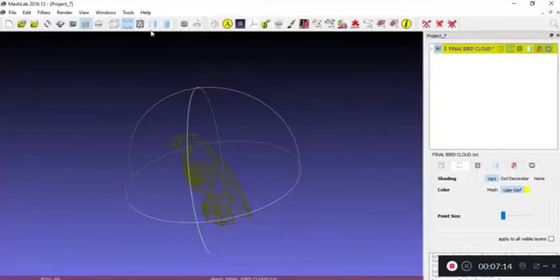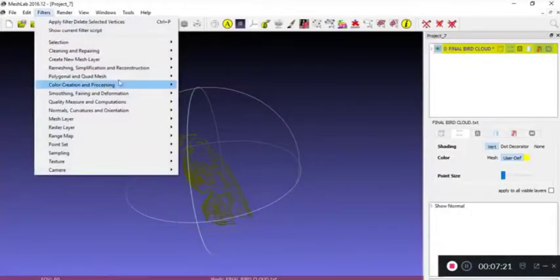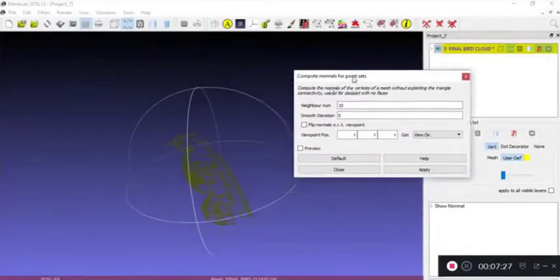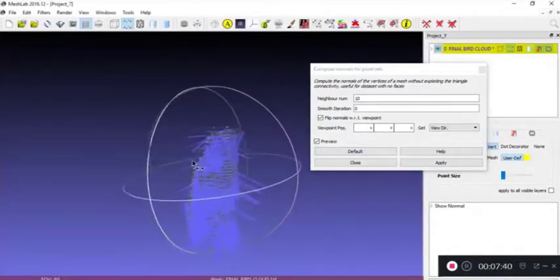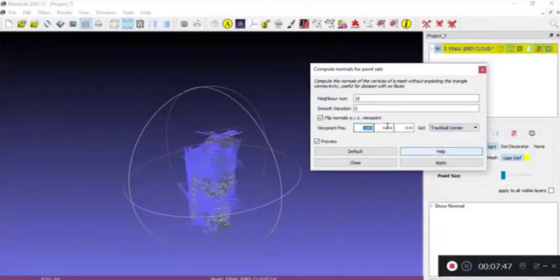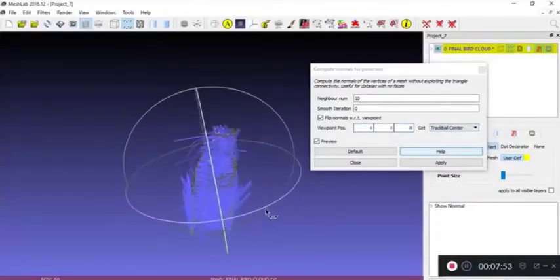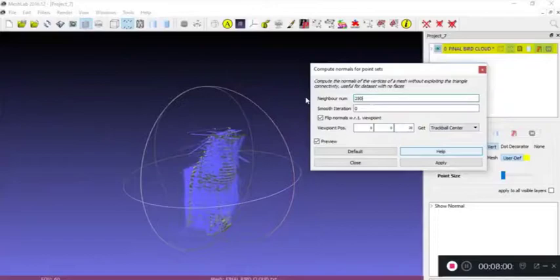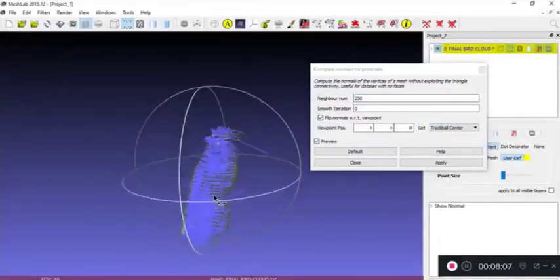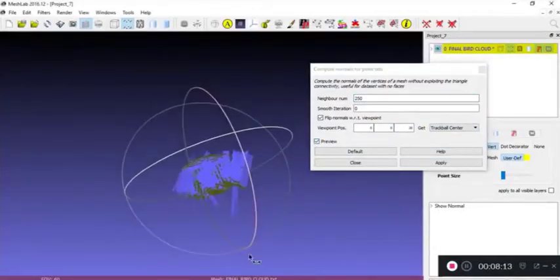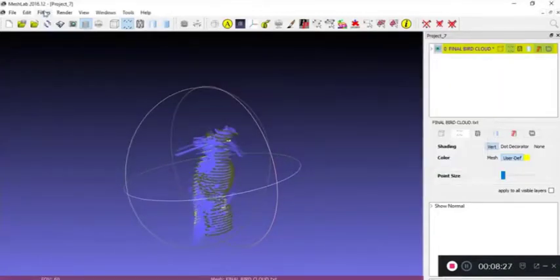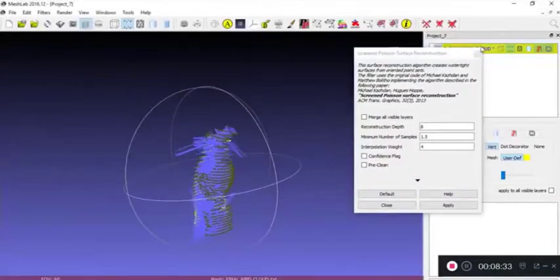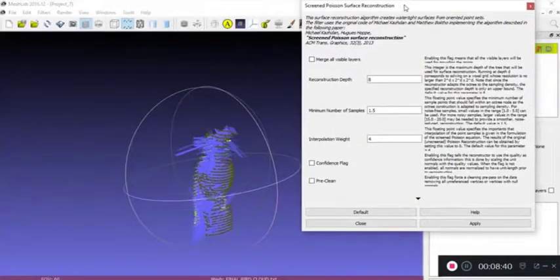Alright, so now we're going to go through the different commands, and so first we show the normals and then compute the normals for point sets. And so here, through most of the iterations, I found that the best method was to flip the normals and set the neighbor num to 250 and have the viewpoint position at 0 0 20 with the trackball center. This kept most of the normal vectors pointing inwards to the center of gravity of the bird.